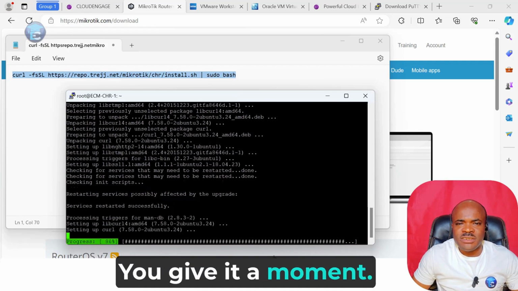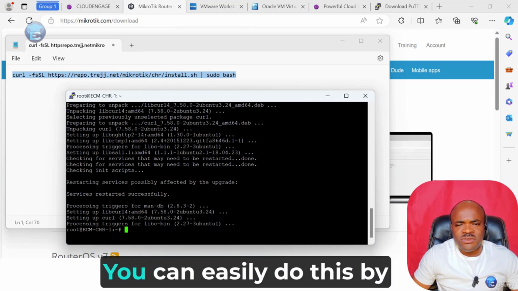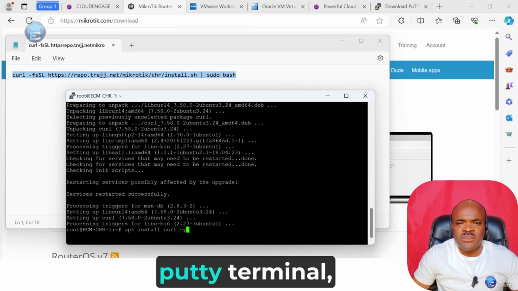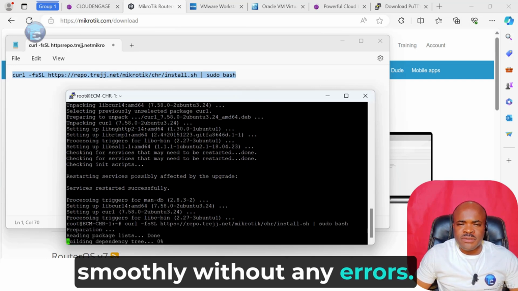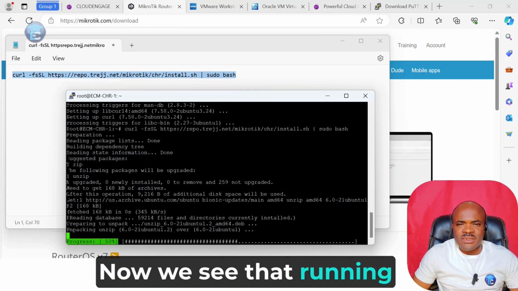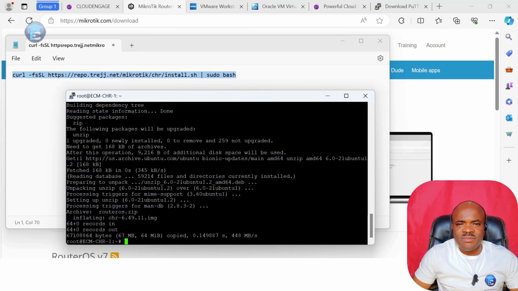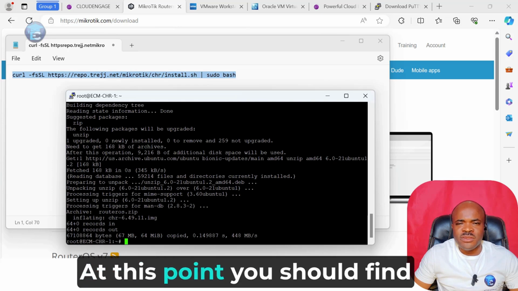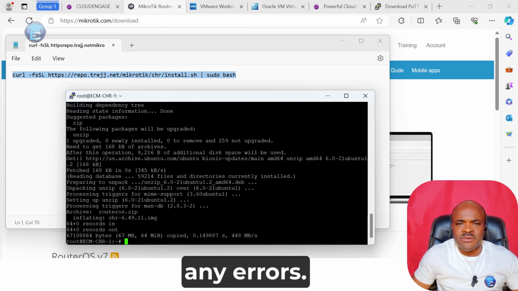We give it a moment. Once curl is installed, reissue the initial command. You can easily do this by arrowing up on the PuTTY terminal, and this time it should work smoothly without any errors. Now we see that running. You give it some time. Great job. At this point, you should find yourself comfortably back in the terminal without encountering any errors.